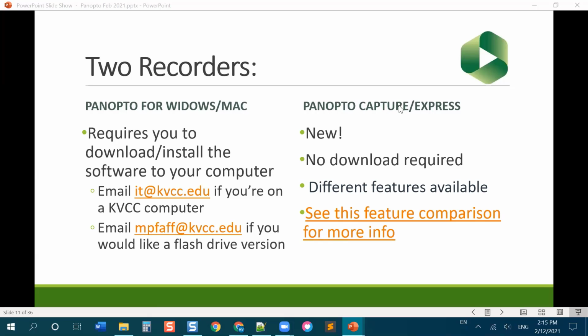Panopto Capture is a browser recording tool, so it doesn't require a download. You can just use Chrome or whatever your browser is, and you can record right from there. You give it access to your webcam, give it access to your microphone, tell it what you want it to record, and it will do so and upload it directly to Panopto.